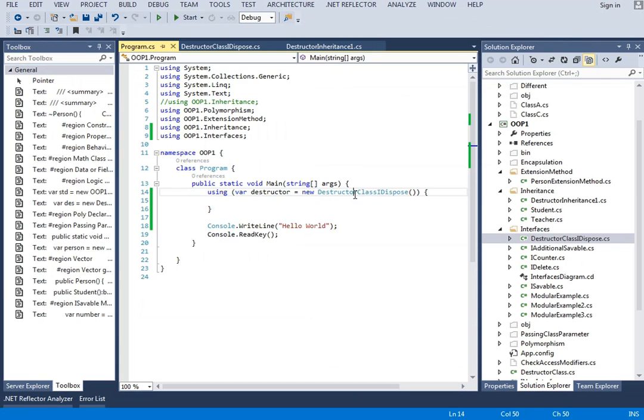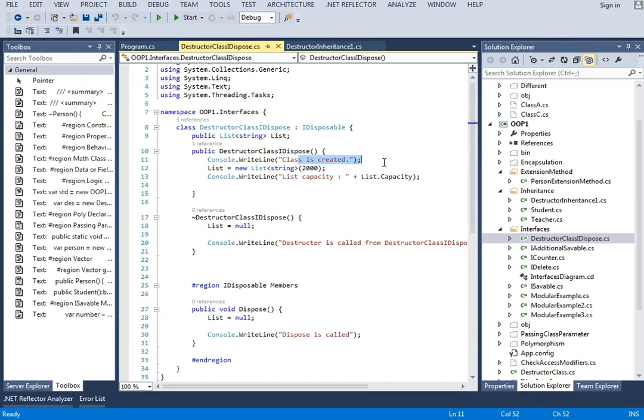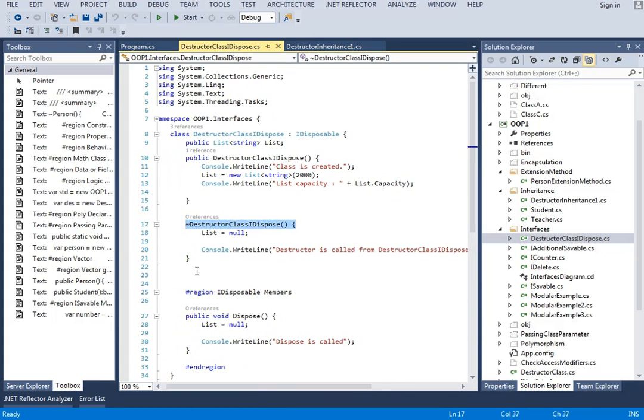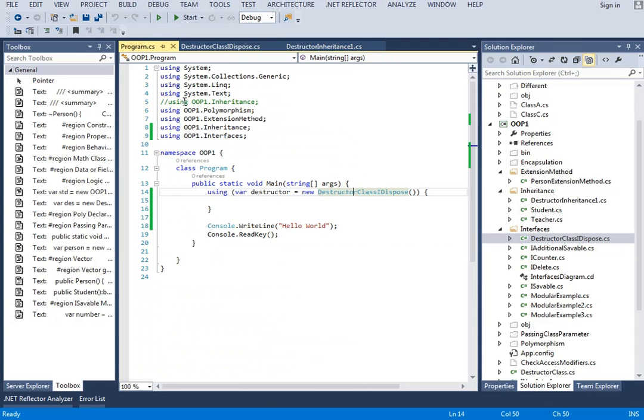If you go to the method, the class is created, the capacity is printed, and as you can see, the destructor was never called. The destructor will be called if we set this to null and call the garbage collector. So as you can see, it's a very advanced and very quick way to dispose of your classes.